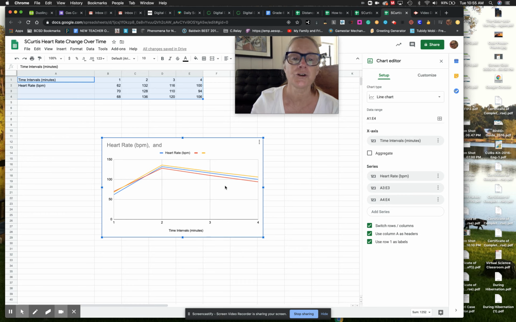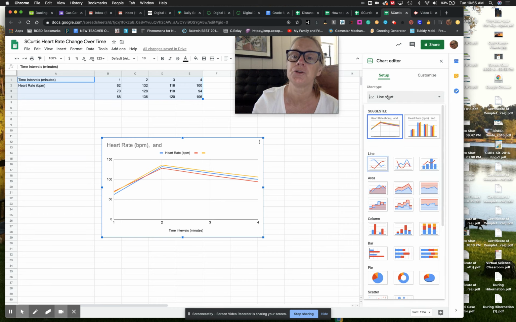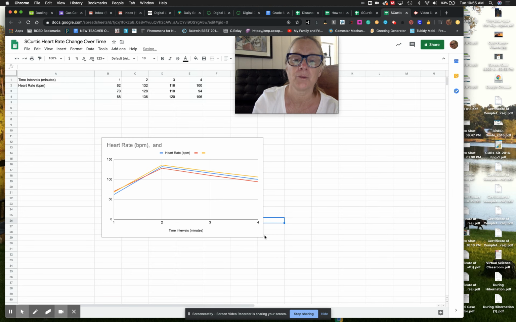Now, if your chart didn't come up as a line chart, go over here to Setup in the Chart Editor option. Go to Setup and choose Line Chart. It will suggest one for you. I could do a bar graph, but since I'm showing change over time, I'm probably going to show it with a line graph. So you choose that, and lo and behold, you have this.